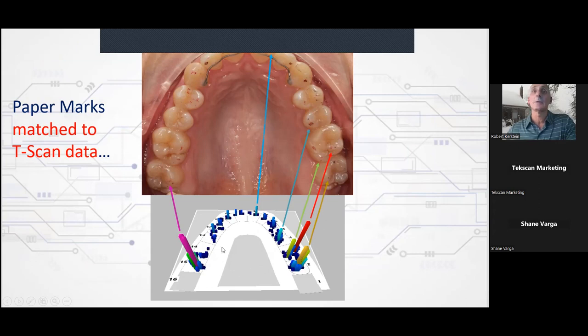And it has to do with where they're located. For example, if you look carefully at this, this is distopalatal. It's the most distopalatal place. That's going to be the most distopalatal paper mark. It doesn't mean it's the most distopalatal cusp. It means it's the most distopalatal paper mark that matches up to this force zone.